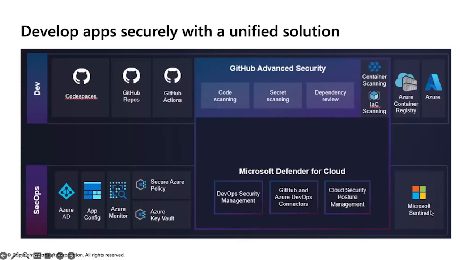For further analytics, we can use Microsoft Sentinel to collect all these logs. If we are going to deploy container-based applications, we can use Azure Container Registry. We can also protect this using MDC, Microsoft Defender for Cloud, because container scanning and infrastructure as code scanning are all available in MDC. But definitely we have to add these plans in our MDC usage.